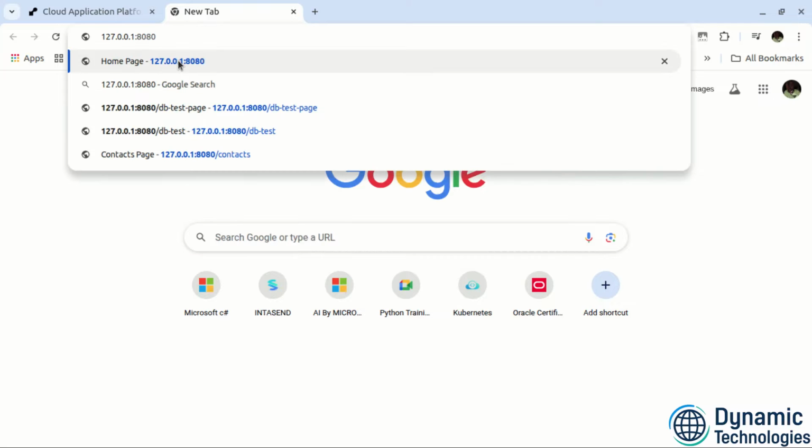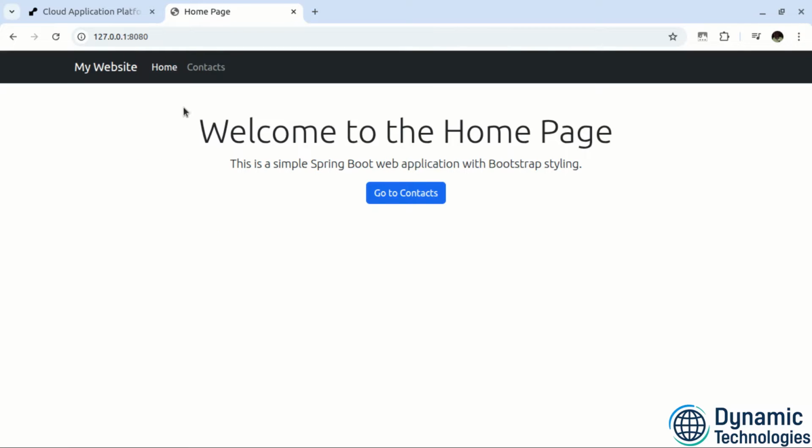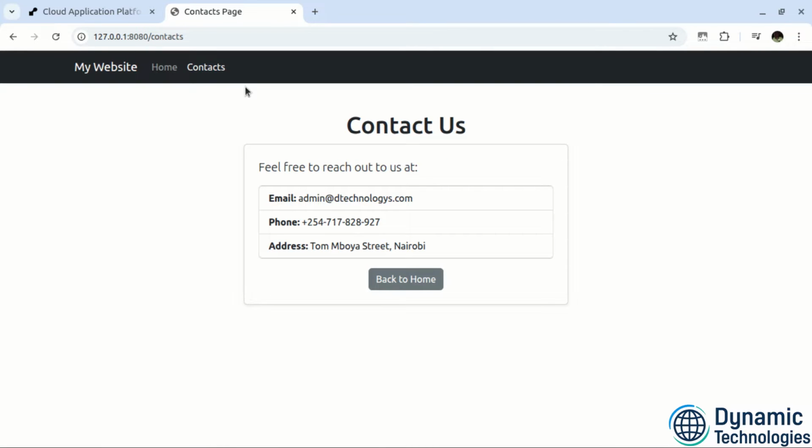So we have a very simple web application here whereby I can navigate to the home page, which we currently see, and I can also navigate to the contacts page. We are going to add a third page that we are going to use to test our database connection. It is my assumption that you already have your web application. You have already defined the classes that will be mapped to the database as database tables.